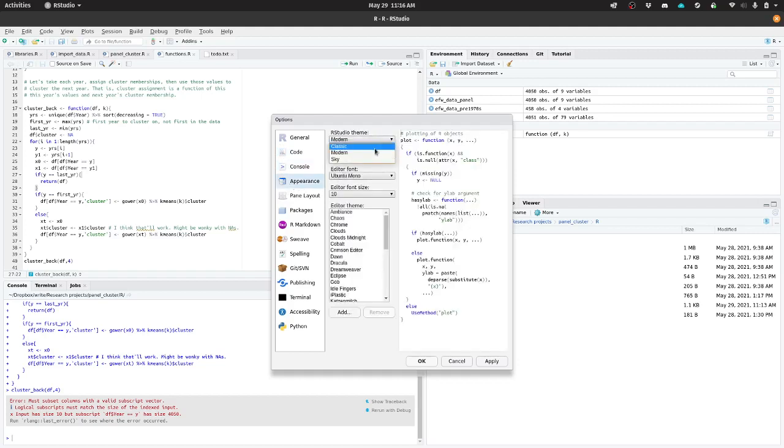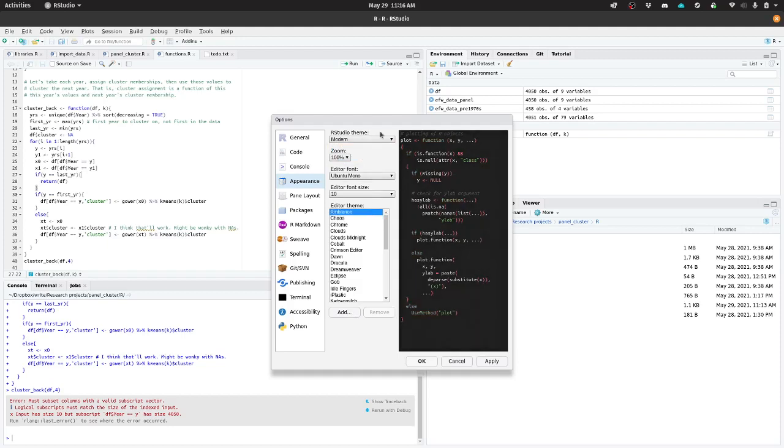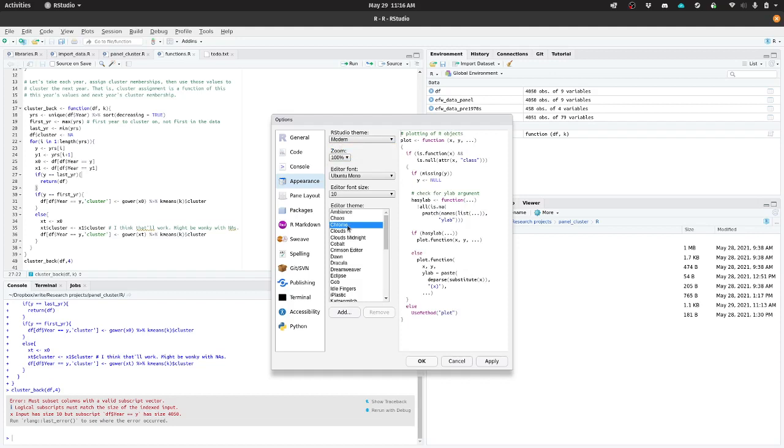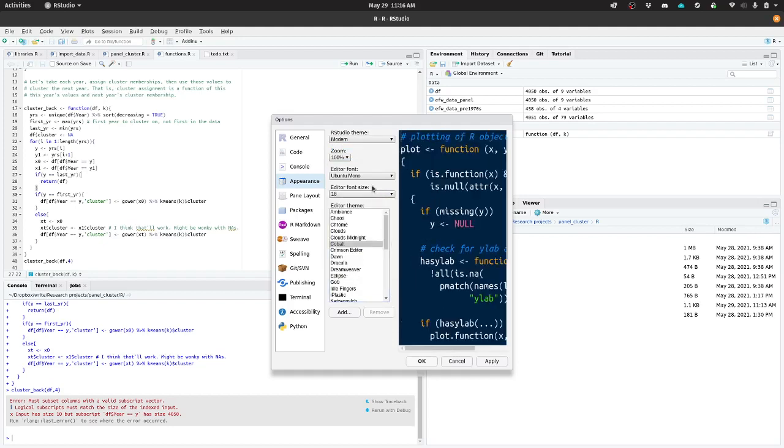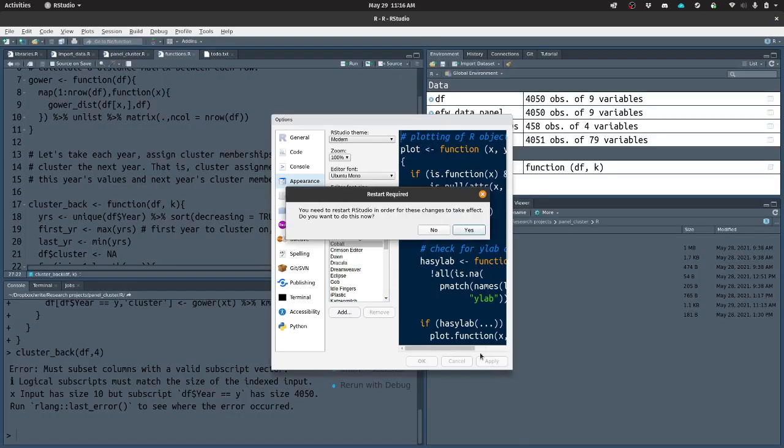Appearance, here we go. So I'm going to change my theme. Oh, here we go. RStudio theme. When you're coding in R, you're staring at text a lot, so you want to make it easy on yourself. So I'm going to use a large size. Partly that's to make your life easier. Let's hit apply already.